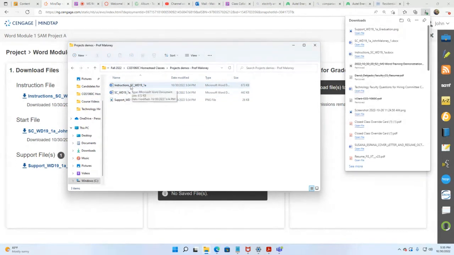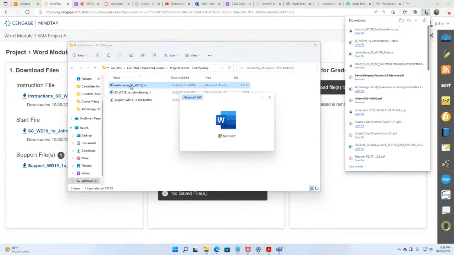So I'm just going to double click on the instructions file. Okay. So that one will open up now. And then I will enable the content. All right.